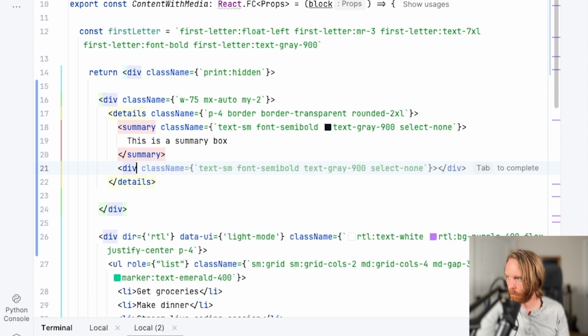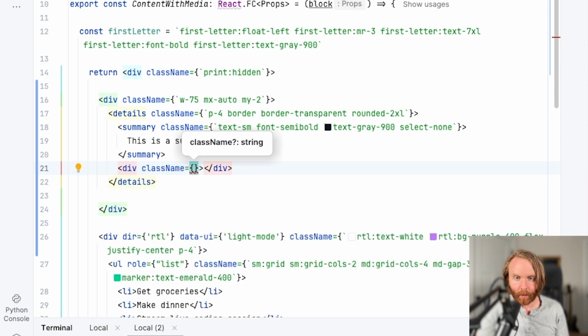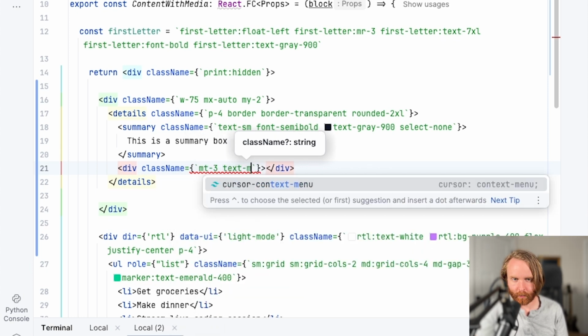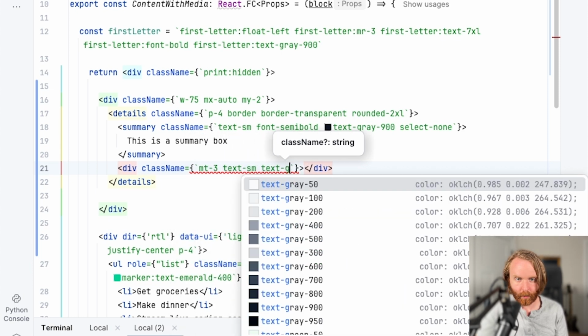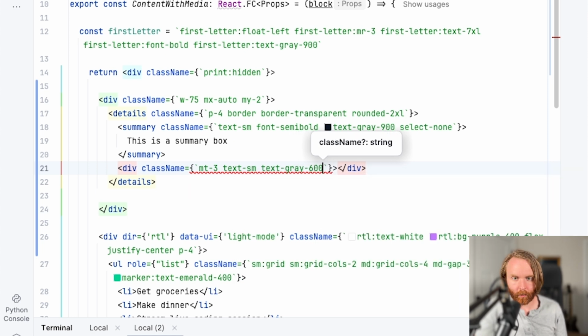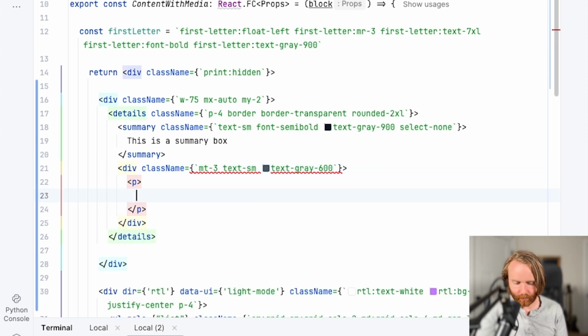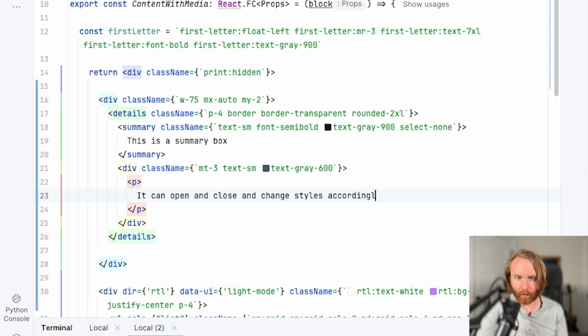And underneath our summary, we'll have another div that will have a class name that will be equal to margin top of 3, text small, text gray 600, with a paragraph tag inside of it that just says it can open and close and change styles accordingly.